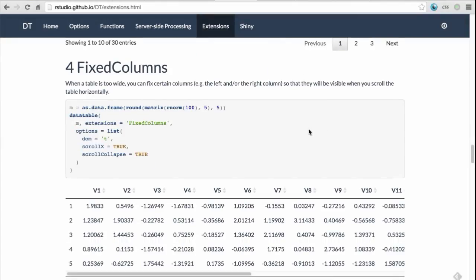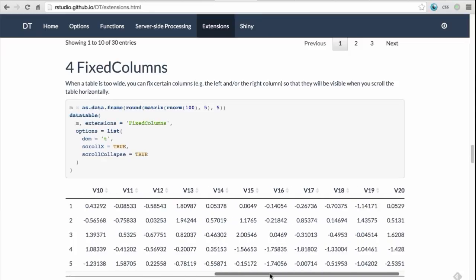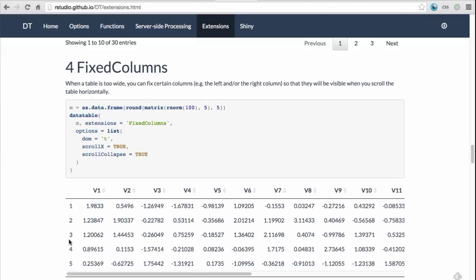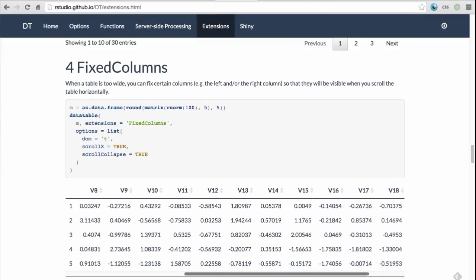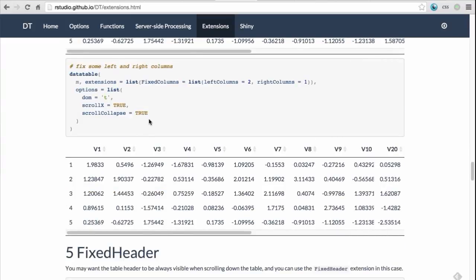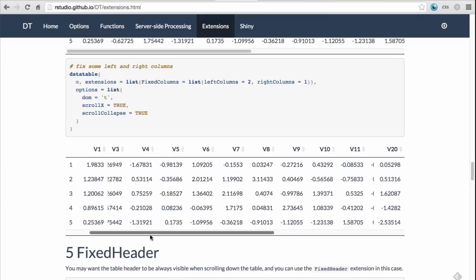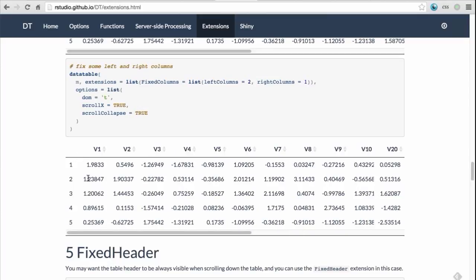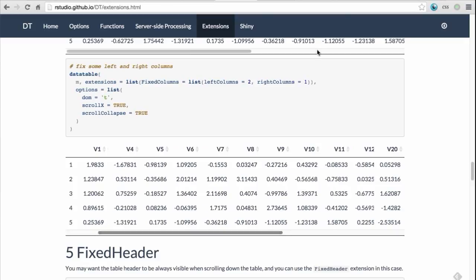The fixed columns extension allows you to fix certain columns. So as you scroll horizontally in the table, you will see the first column is always fixed. And of course, you can specify some other options so that you can fix more columns. So now I'm fixing the left 2 columns and the right 1 column.